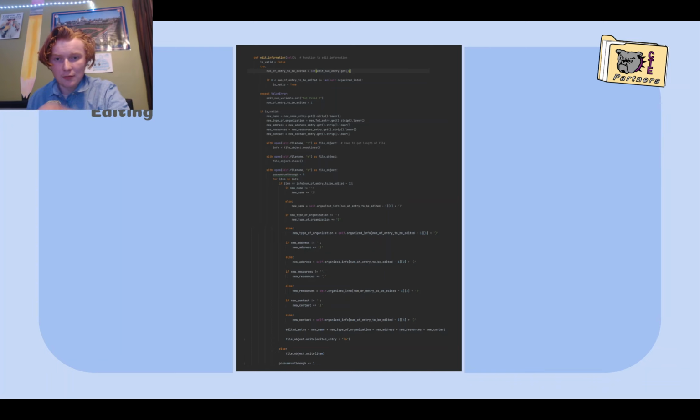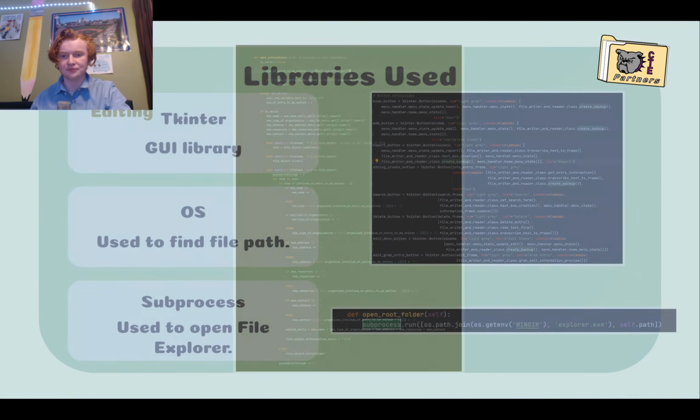If it is valid, however, it'll then set is valid to true. Then it'll grab the new information. It'll then read all the lines in the partners.txt file, set that file to nothing, and will then go through appending the new information and old information. If the old information is found to match the entry that the user wants to edit, the new information is written over that. However, if any of the entries are left blank, it uses the previous information from before.